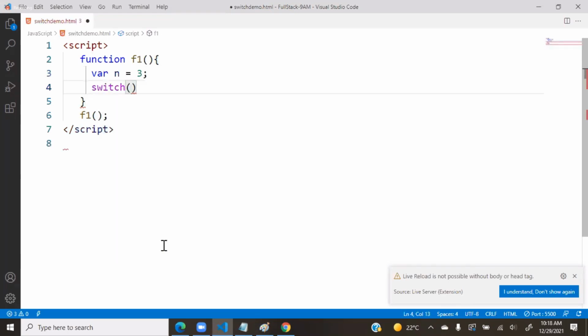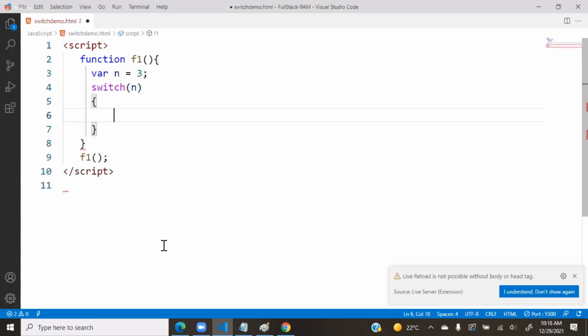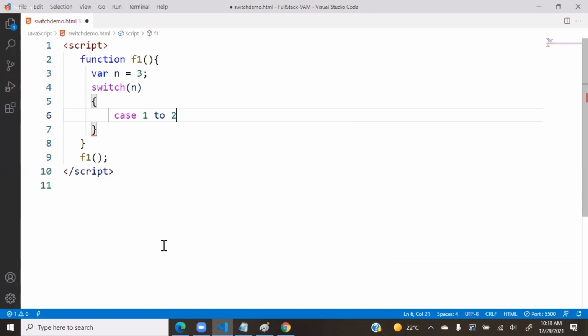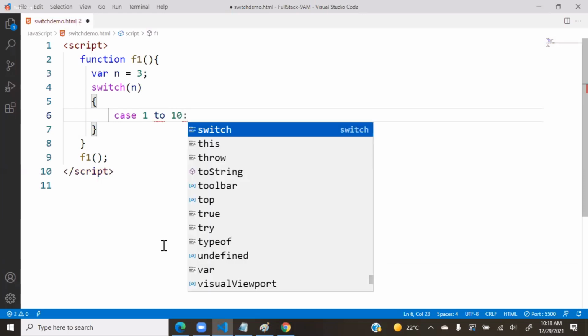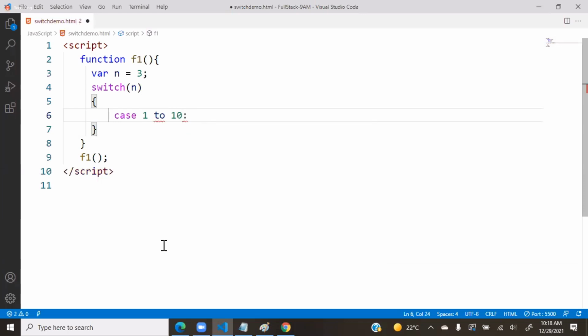Now into the switch, I am passing n. What is the case? Is it possible? It's not possible. Then tell me, you have learned a little bit of programming up to now. How to verify whether the value is between 1 to 10 or not?